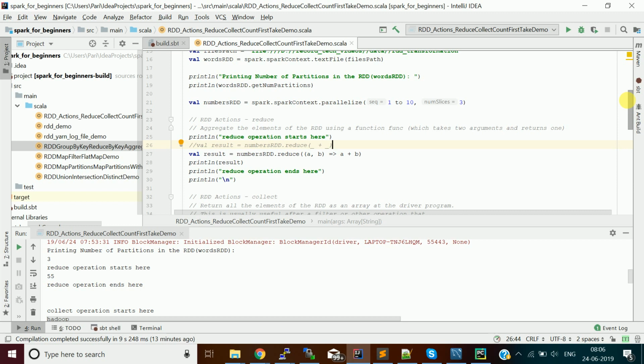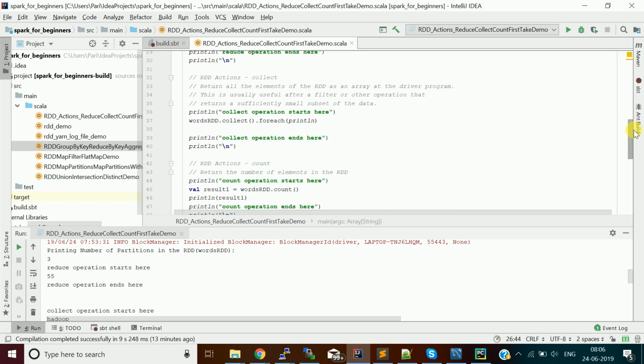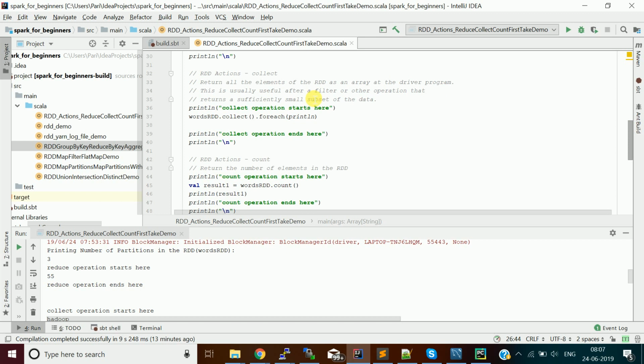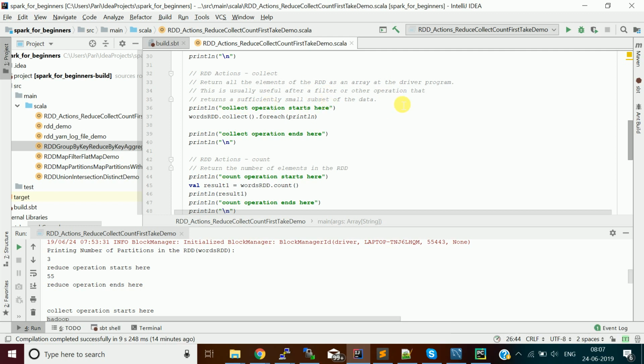Okay, so the next action is collect. Almost all the programs we used collect, but I did not explain it in detail. Basically, what collect does is return all the elements of the RDD as an array at the driver program. In the previous programs also, after every transformation we did collect to see the values, right? So that's what collect does. It returns all the values as an array to the driver program. This is useful after a filter or other operation that returns a significantly small subset of data.